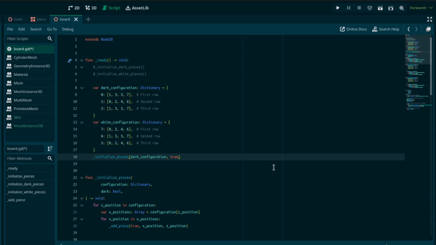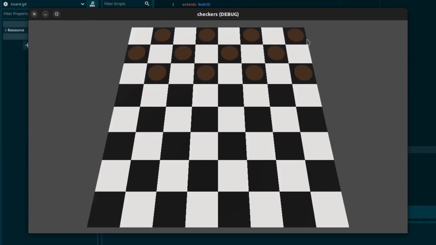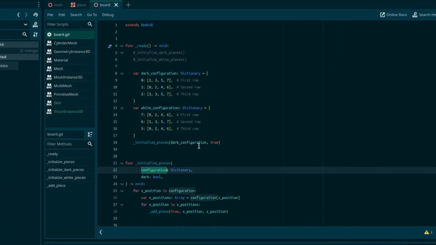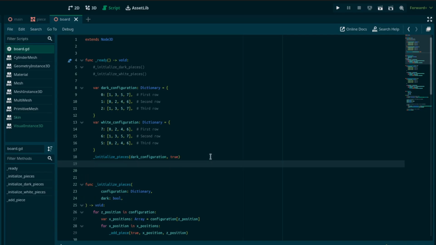and then dark is going to be true, and then we're going to, well, let's just leave it there. So now with this, we're giving this configuration here, this one, this configuration is assigned here. We're passing in this configuration here, which is mapped to this position here, goes to configuration, and it goes here, and now we should get the dark pieces, like so. Nice. So now let's do the same thing for white pieces. And then here we need to put false.